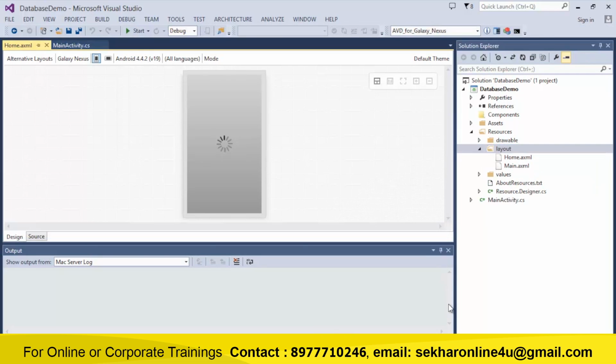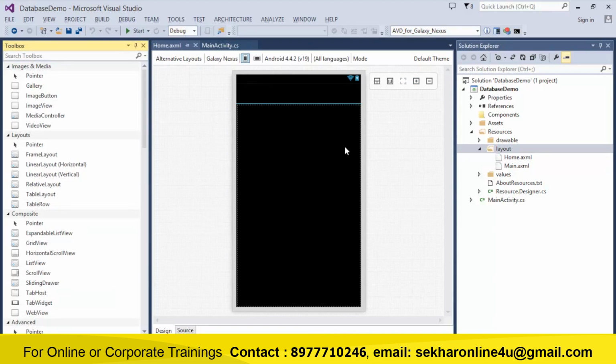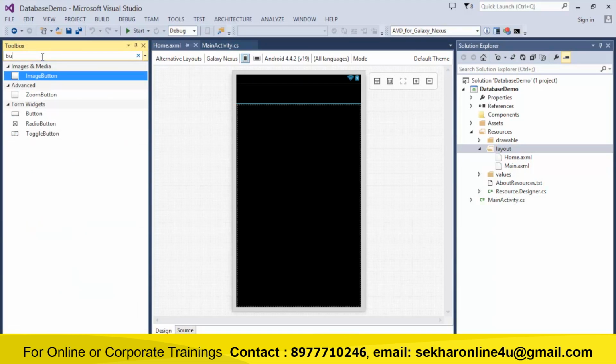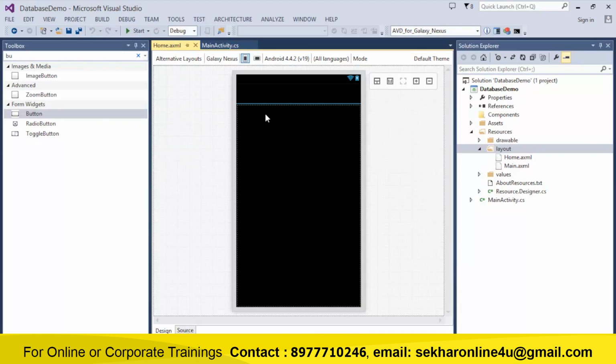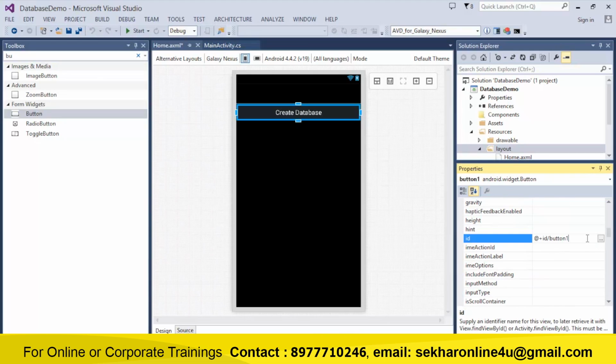Now let's add the controls which are required for our layout. First, let me bring in my buttons. I open my property window. For the ID and the text of this particular button, I provide the text as create database, so that when the user clicks on this button, I can create the database, and the name for this I specify as btn create db.